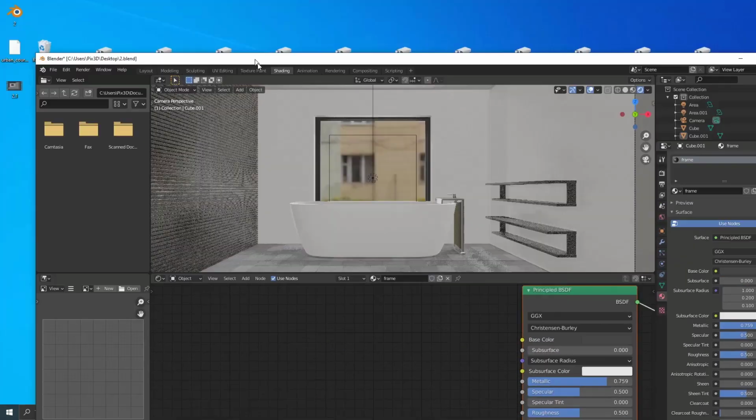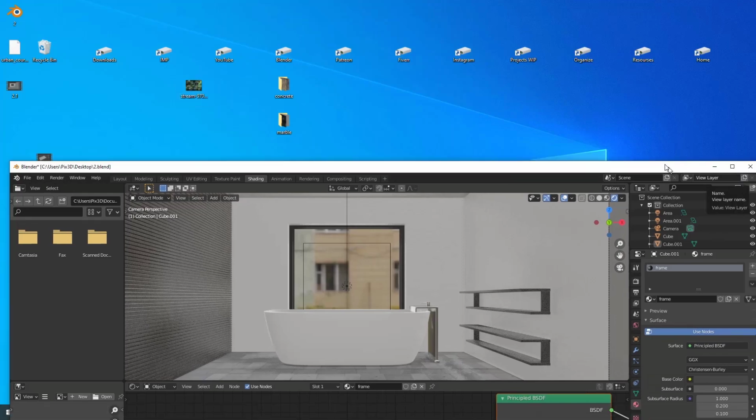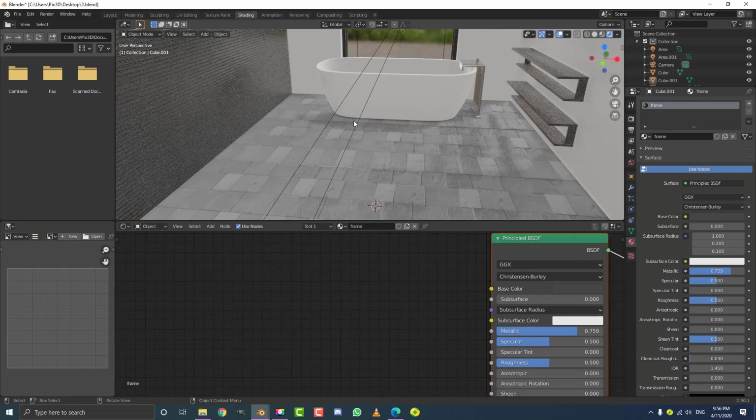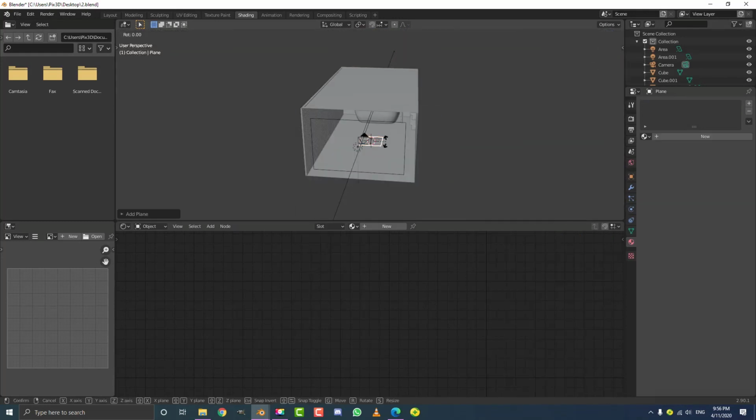And I've just put mine on my desktop. So it's just called Stream 97056 and so on. You're going to download that image for free. And then what we're going to do is go Shift A, add in a plane, RX to rotate it on the X 90 degrees.